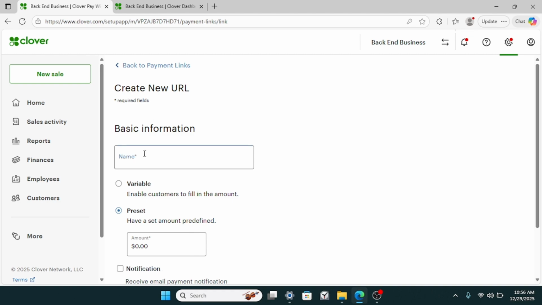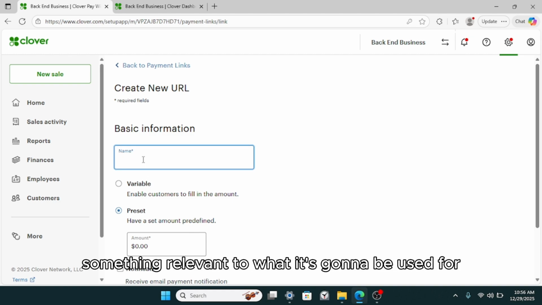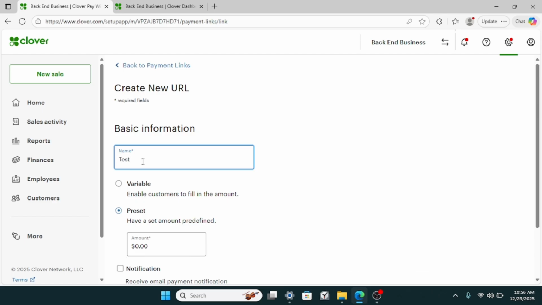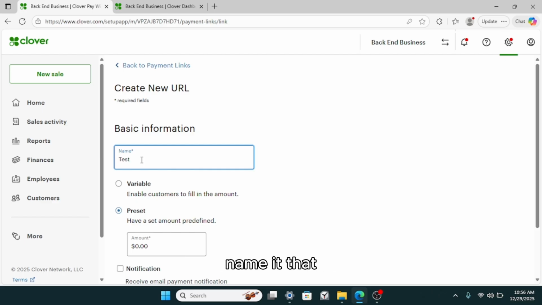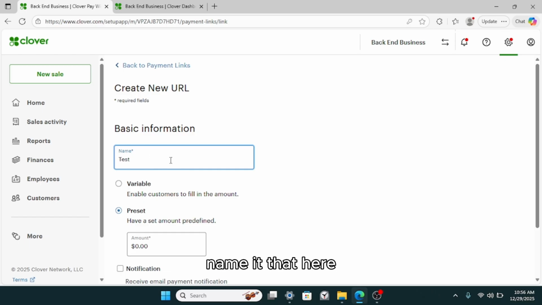URL. First, we need to name it. You want to name it something relevant to what it's going to be used for. For purposes of this, I'm going to name it test. If it's going to be used for invoices, call it invoice. If it's going to be used for a certain type of invoice, name it that. Whatever makes sense to you in your bookkeeping, name it that here.